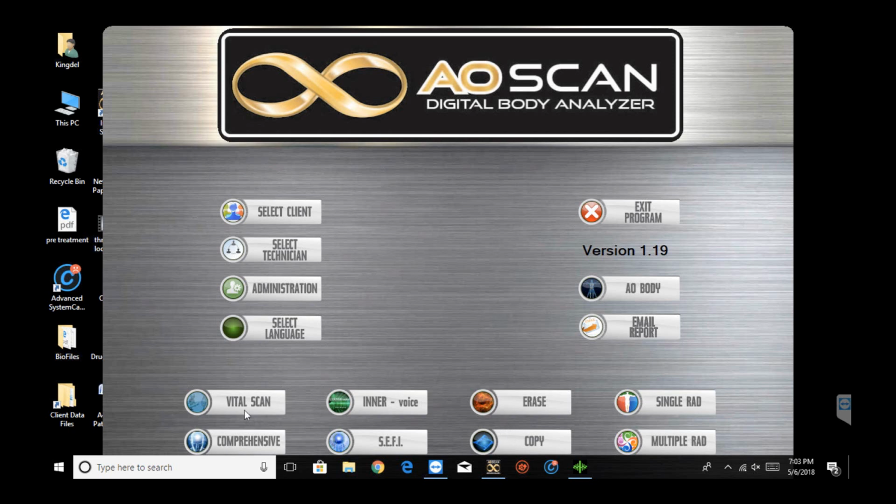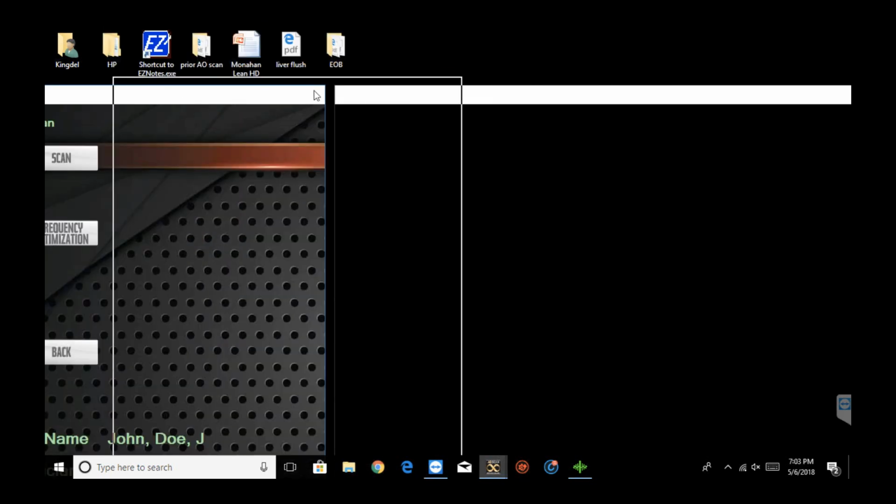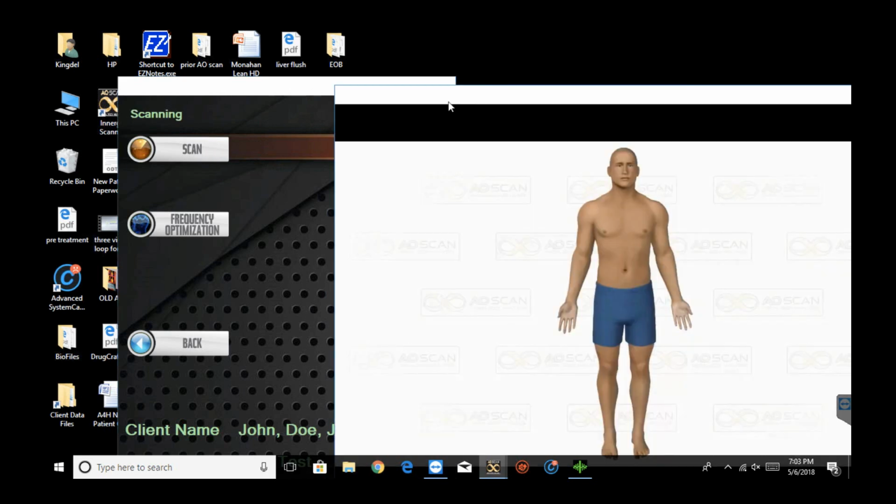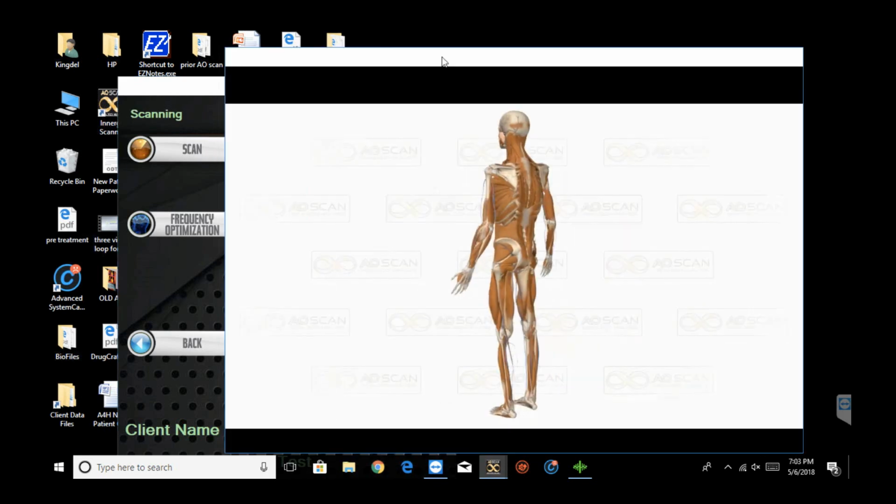So I select vital scan, and then I hit scan. And I sit back and I allow the scanner to do the work.